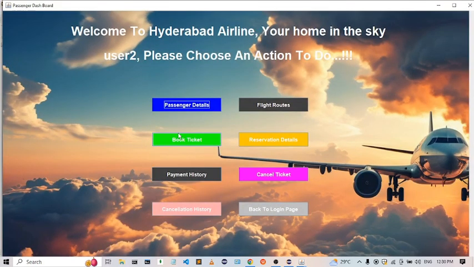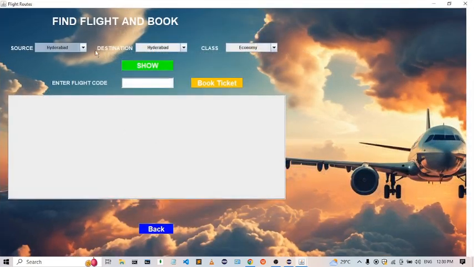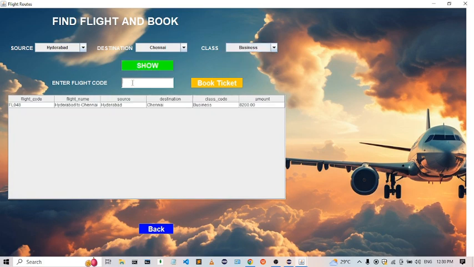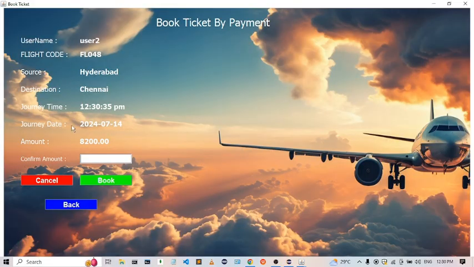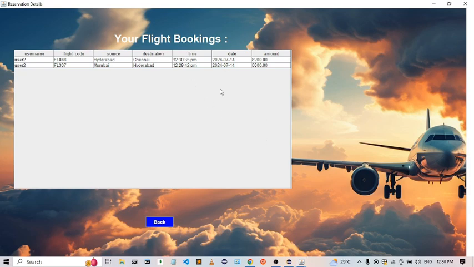And let me book another ticket so that it will be more clear. Hyderabad to Chennai, show, and FL048. Upon clicking the book button, an interface will open to make the payment, and the tickets were displayed here.